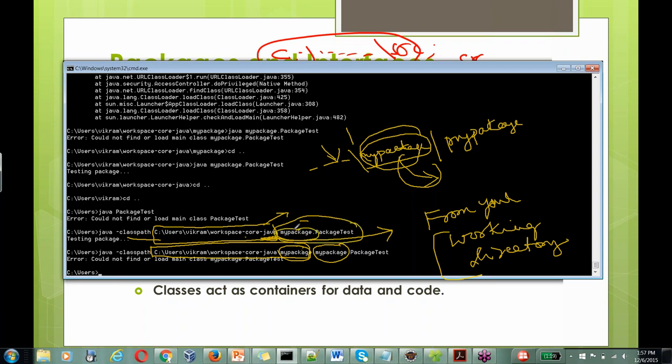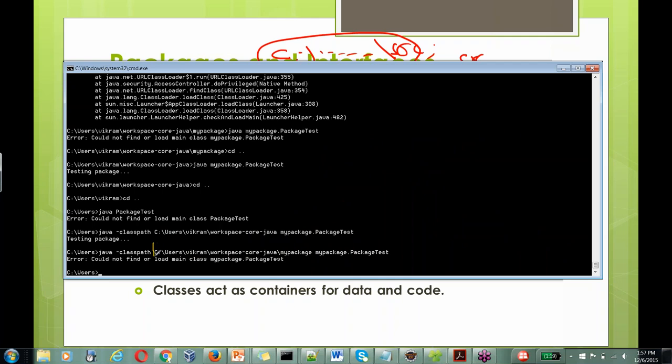A package, we know, reflects your directory structure. So from here it tries to figure out whether my package directory exists. If it exists, inside that it will try to find the respective class, that is package test. In this particular case, it goes inside my package, and inside my package it is trying to find one more directory, my package, which does not exist. That is why it is throwing this particular error.